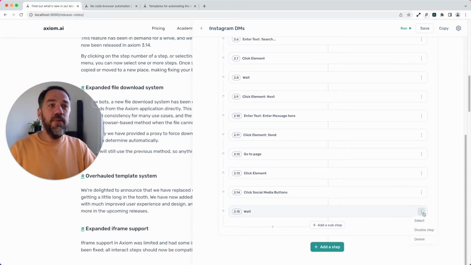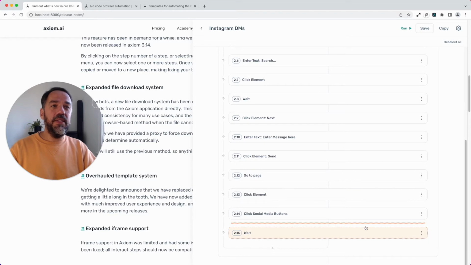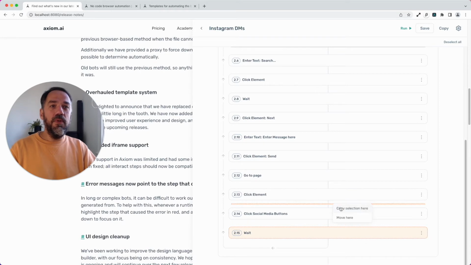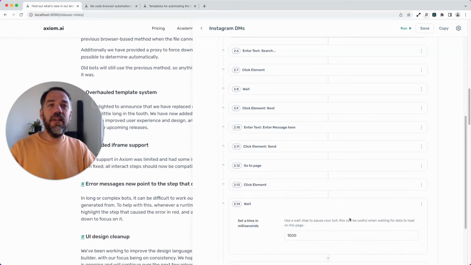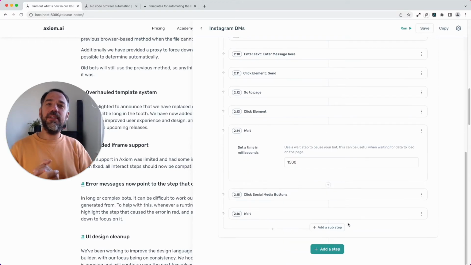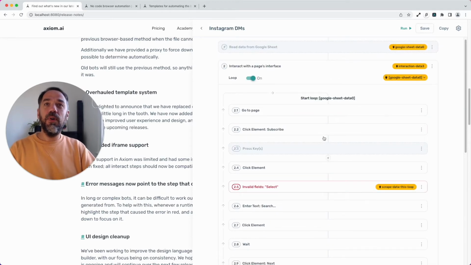You can also select the step, and when you go to move it, you can just do copy selection. So that just duplicates the step. How cool is that? And now that's going to make building axioms even simpler, to edit them even simpler, and everything becomes faster. That's pretty damn cool.